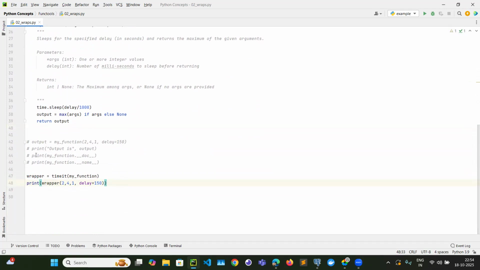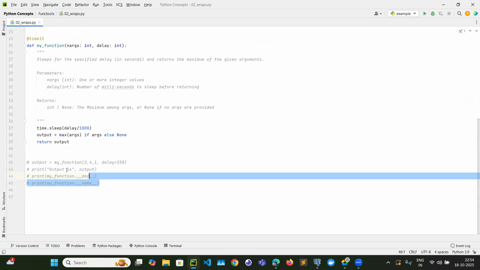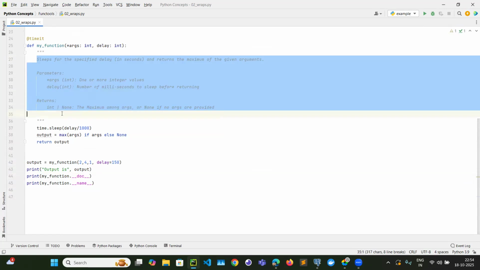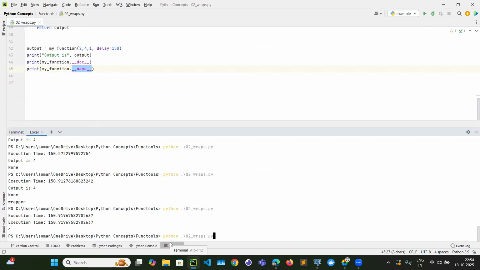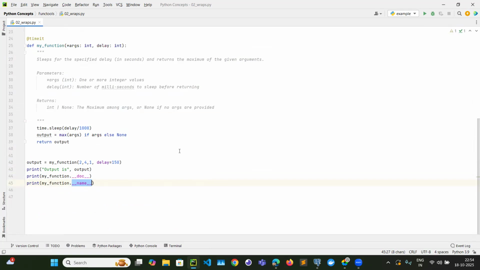Okay, let me remove this. So what we are saying is because this is my doc string, it should print, and this is my name, it should print. But what exactly is it giving? It is giving my doc string as None, and it is giving me the function name as wrapper, which is wrong, right? So why is it behaving like this?